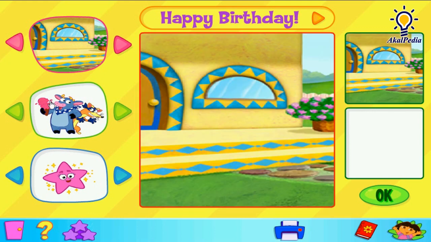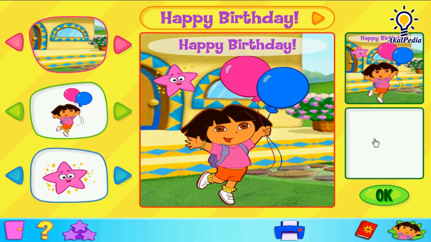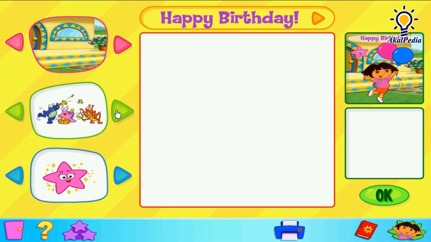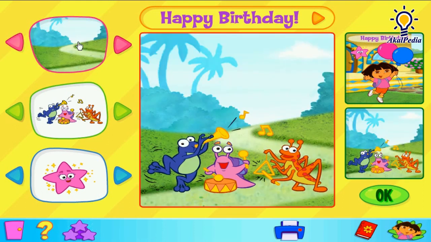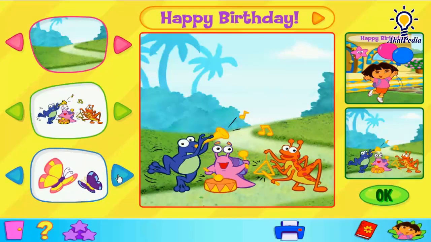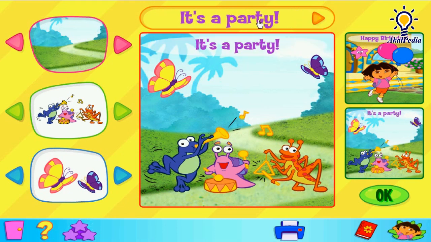I like it. It's Dora. Your invitation's looking great. Happy birthday. It's the Fiesta Trio. That looks great. Perfect. It's a party. What an artist. Click on the print button to print out your work. Congratulations. You've just won your craft star.